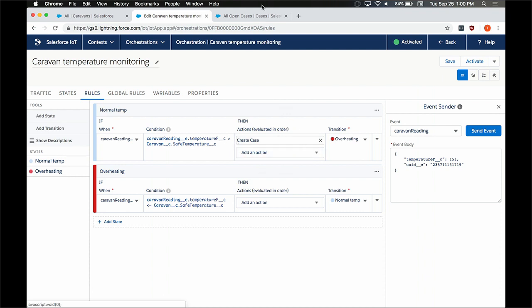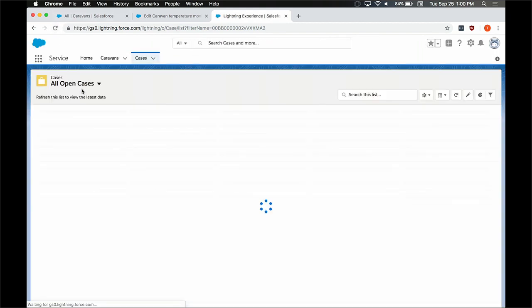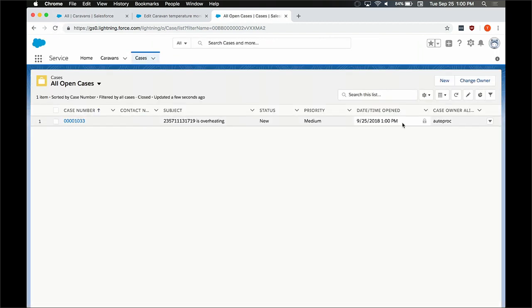OK, so I want to make sure that this case got created. So if I go to cases and I refresh. Perfect. So this one was just made at 1 p.m. And it says, that's the subject that I put in, that it was overheating. Right. Perfect. So that's awesome.